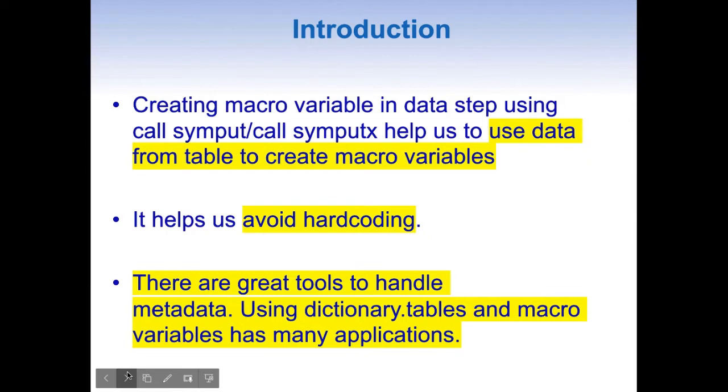This introduction is pretty close to what I have discussed with Proc SQL into clause. Both Proc SQL into clause and CALL Symputx help us to create macro variables from data. But CALL SYMPUT and CALL Symputx help us to create macro variables in datastep, and both of them help us to avoid hard coding, and these are great tools to handle metadata. By using dictionary.tables and macro variables, we can have n number of applications.